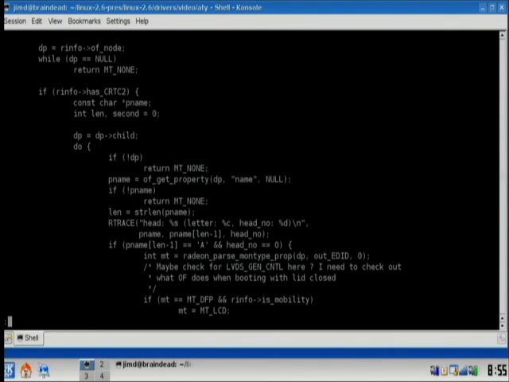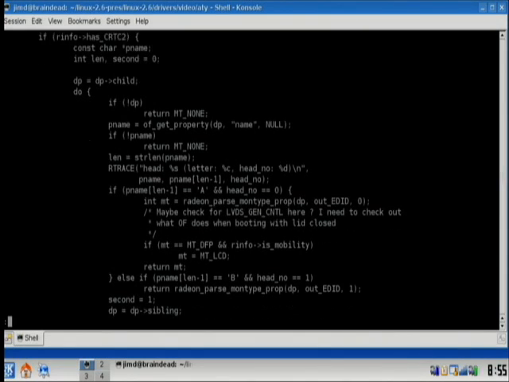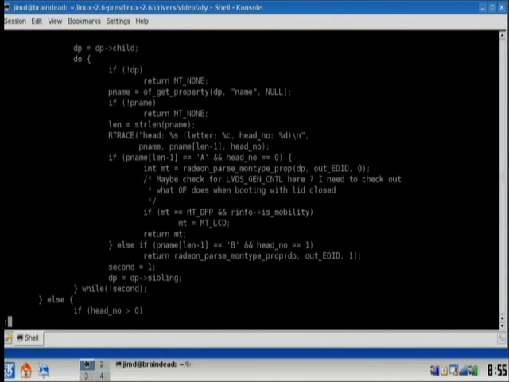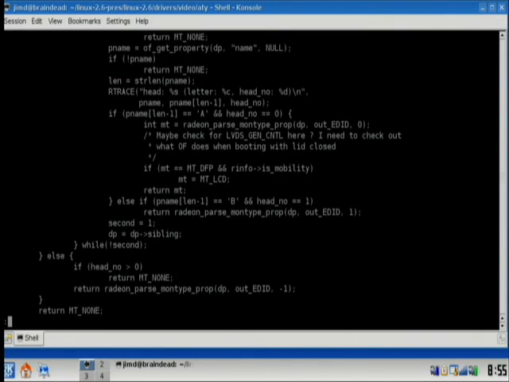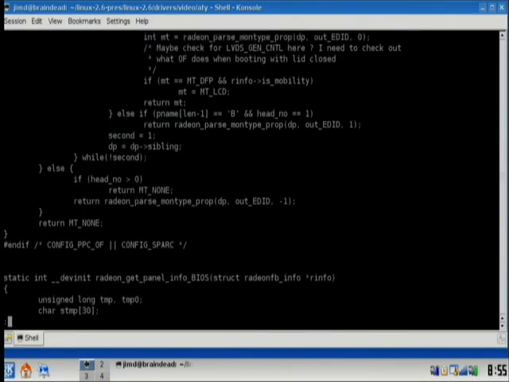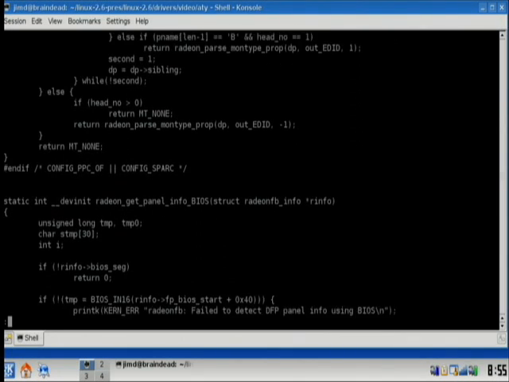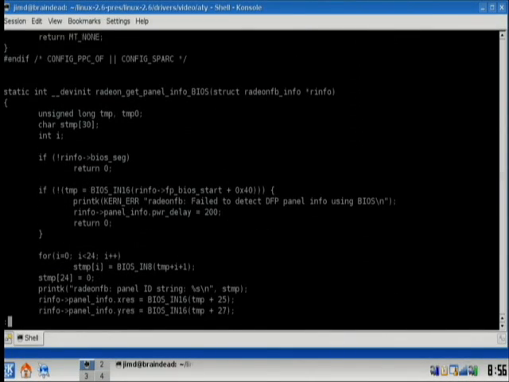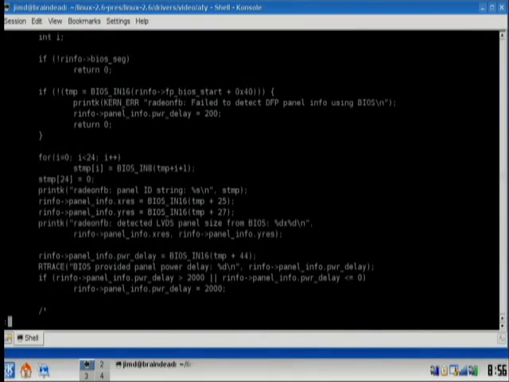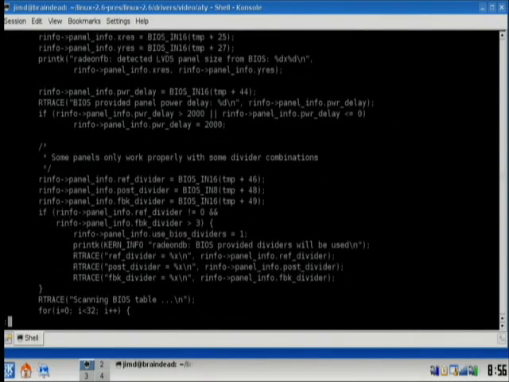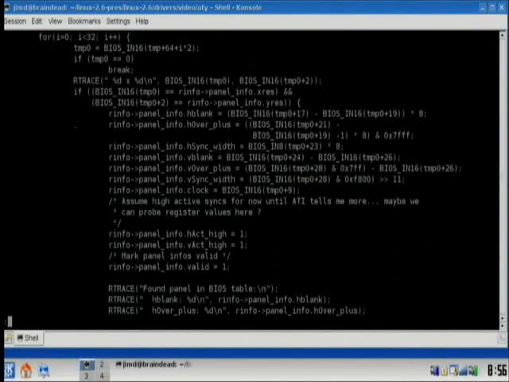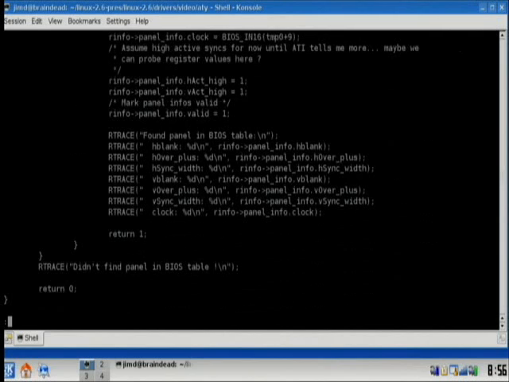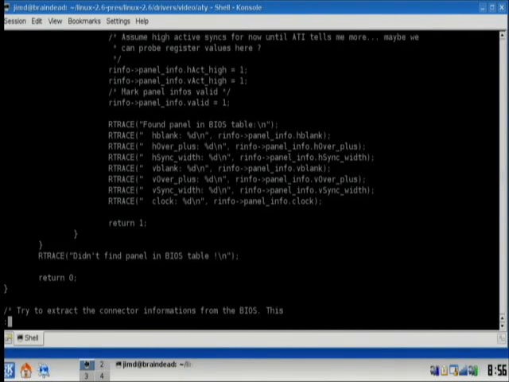Should I check for this value here? I need to check out what it does when booting with the lid closed. A Radeon mobility, so that it could see if it had to handle a laptop special. Oh, I couldn't do this thing with a panel. Hey, I found it in the BIOS table, really cool. I can do all these values with it.